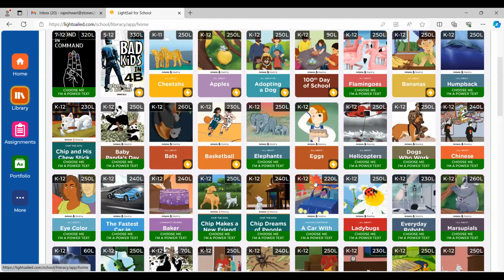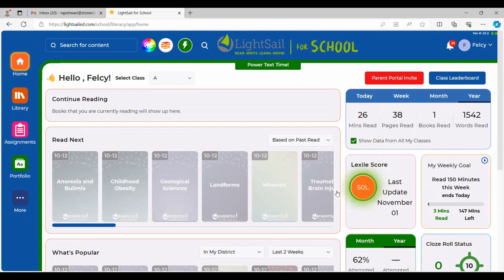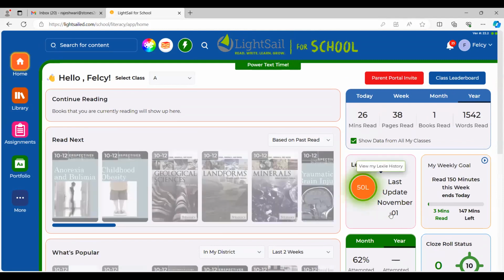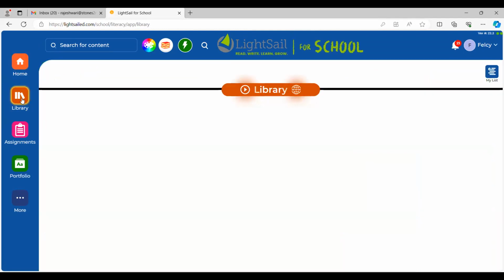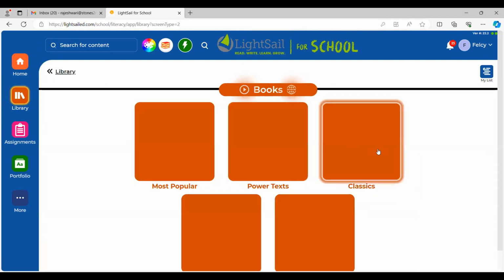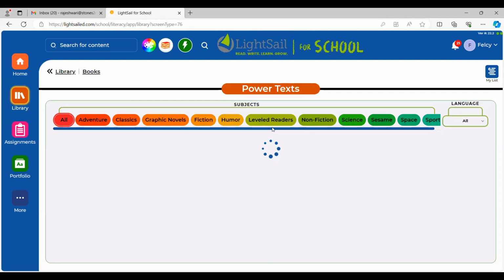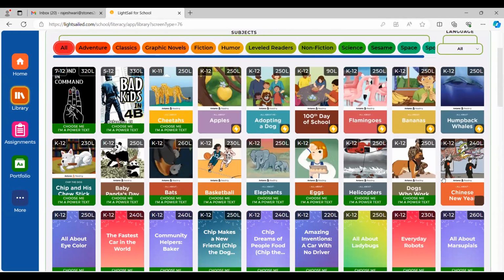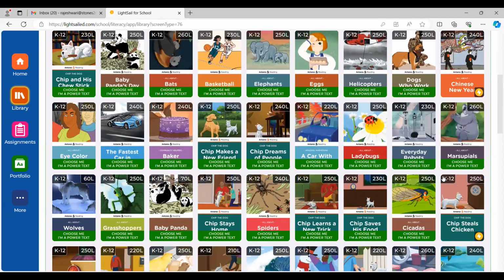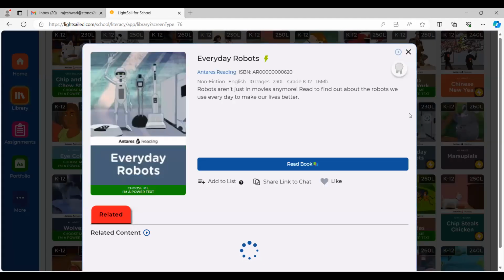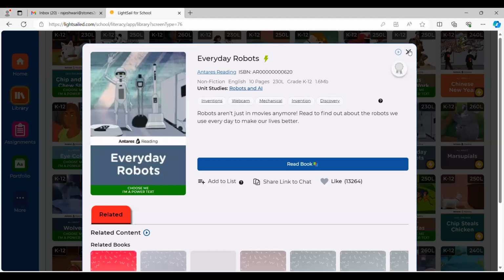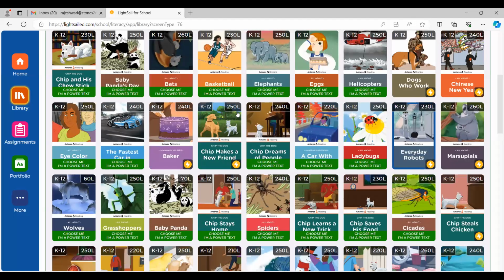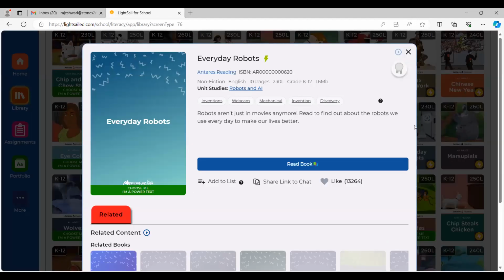Okay, let me just do it once more. See, my LightSail score is 50. Okay, remember this. So I need to go to library, books, and power text. Here, let's say I want to read about everyday robots. Okay, robot is there. Before that, see, my LightSail level is 50, so it is showing me 250, 300, 230, like that.